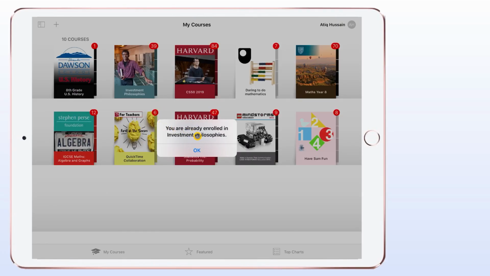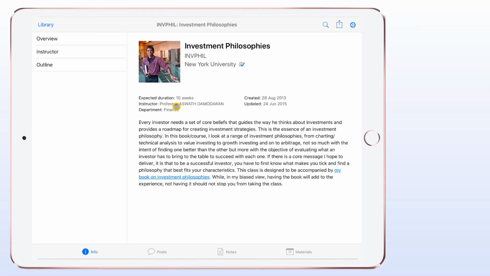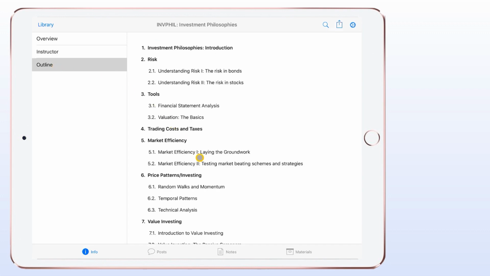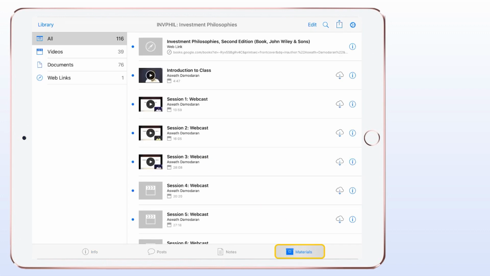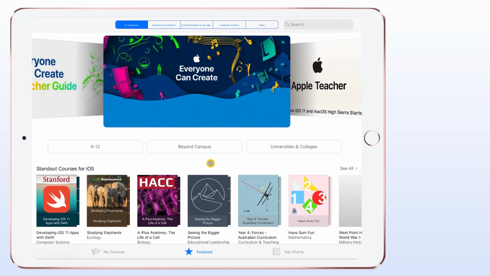Once you click on get course, it's going to put you into your course library. It says here, I've already enrolled in the investment philosophy course, and it's right here. Now we can learn about the instructor here and see sort of the course overview. It says expected duration is 10 weeks. The instructor is Professor Ashwath Damodaran, and some information, some insights to the course. You can go ahead and find some more information here and then look at course materials and then go through all of these sessions.